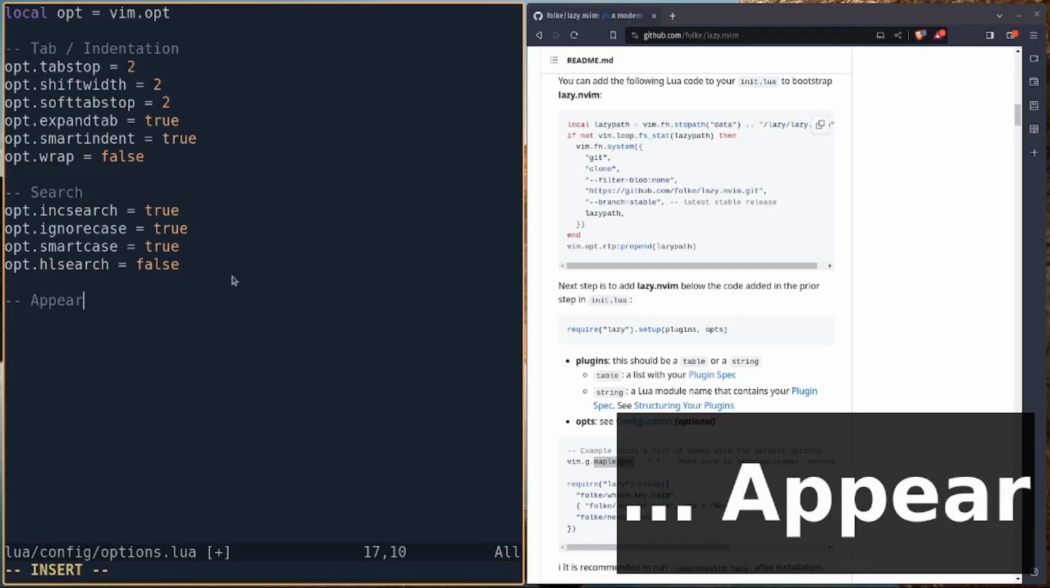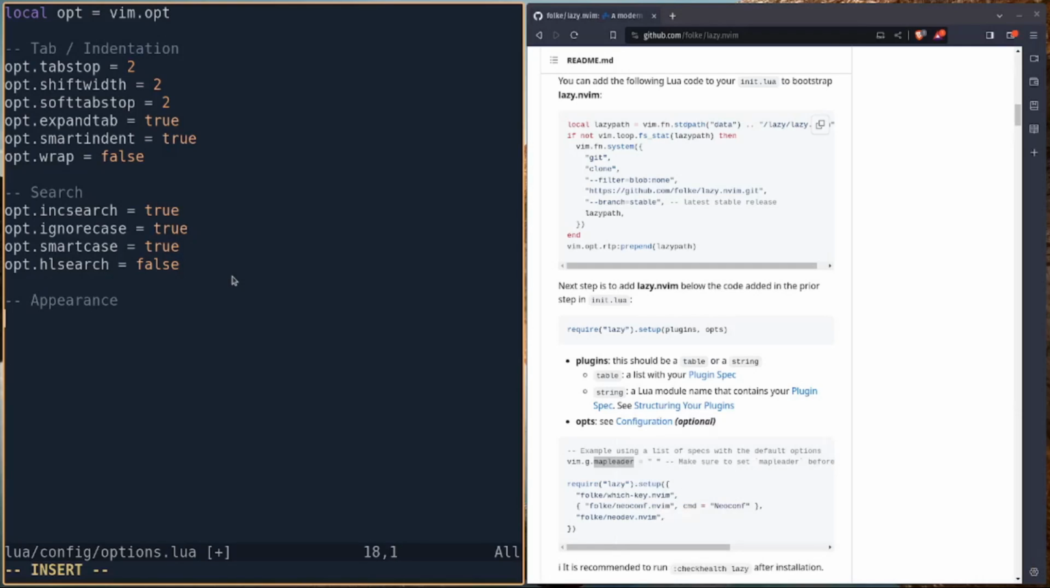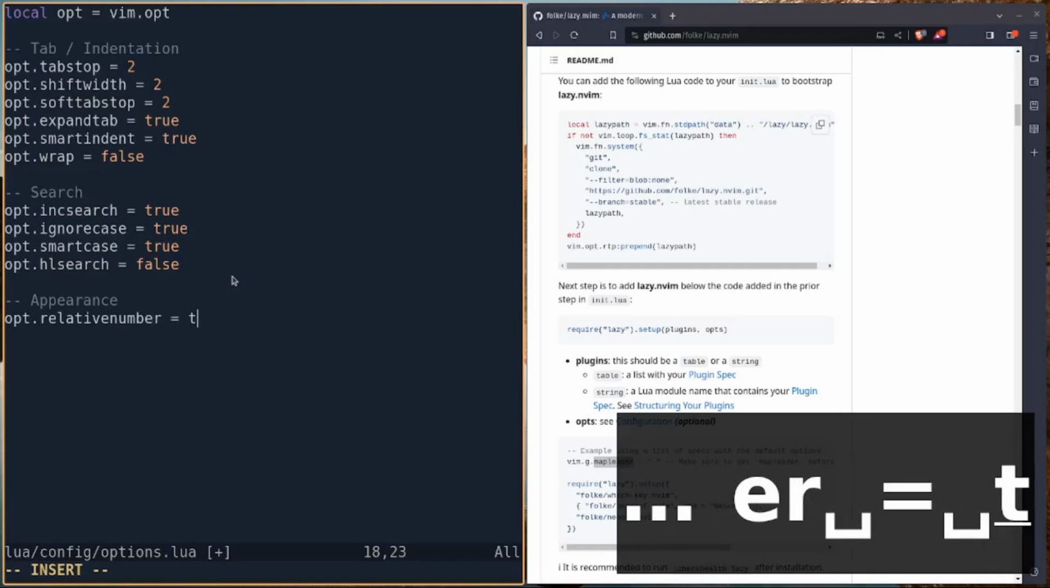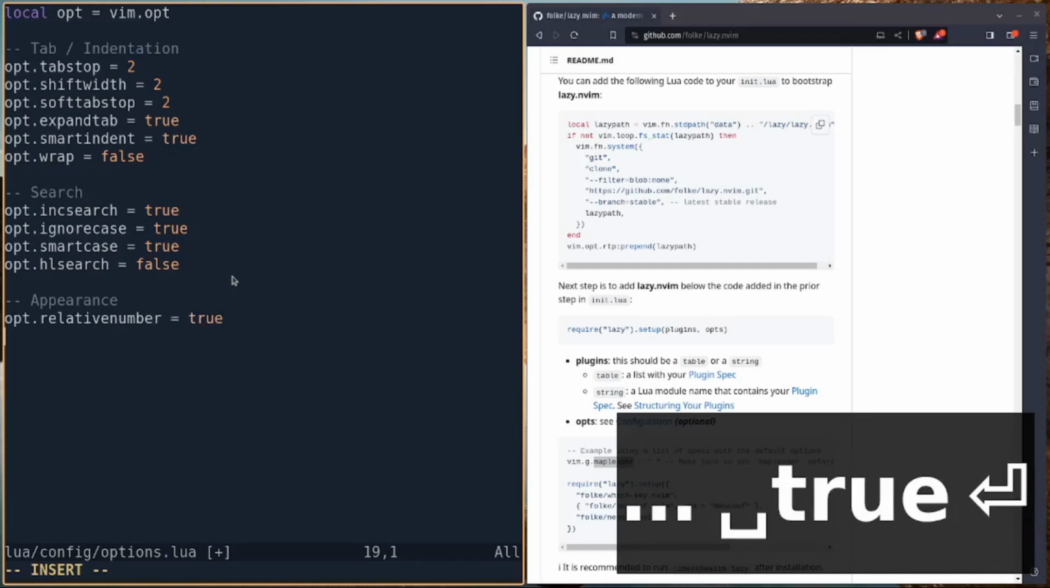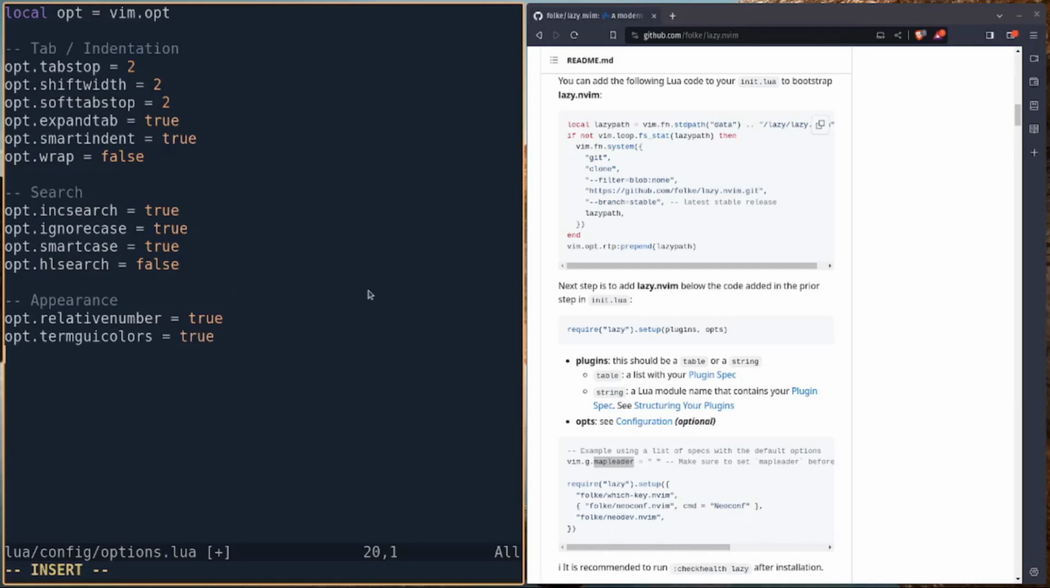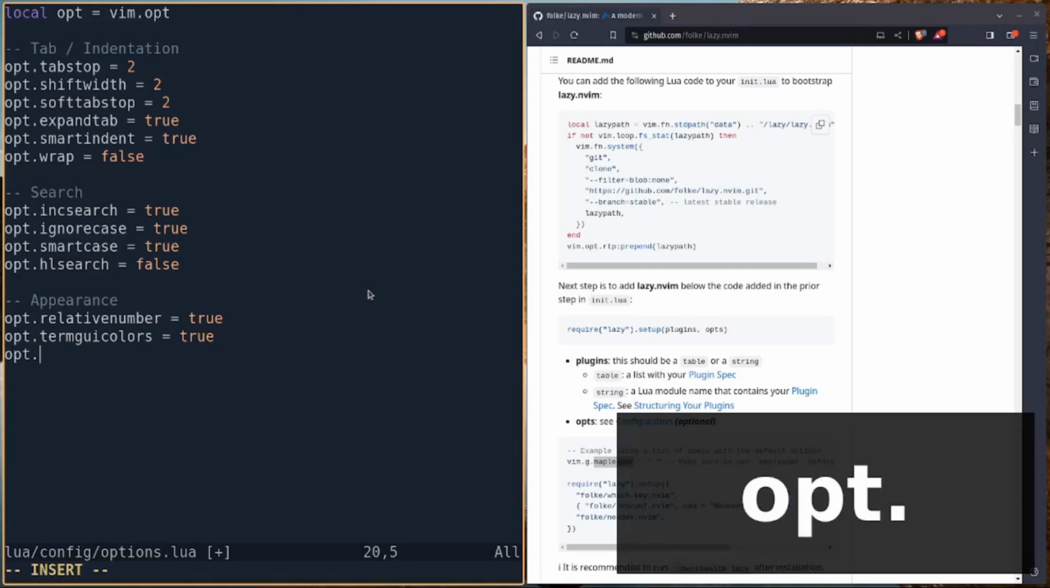And then we've got some appearance. This is where it starts to get perhaps a little more visually interesting. The first one is that I like to have relative numbers on the left-hand side of the screen. Then term GUI colors. Basically, all that does is allow full color support in the terminal. It's required by some plugins.